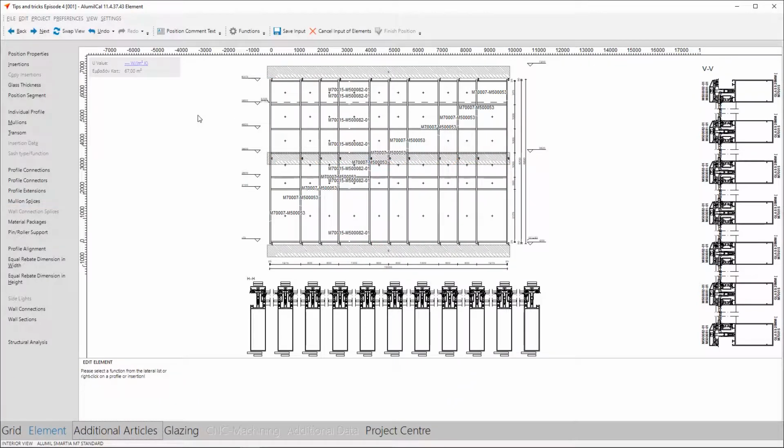Let us now say a few things about statics. As you know, AlumilCAL can calculate statics for our mullions and transoms. However, in this case, we had already chosen our mullions and transoms before we even started the construction. We cannot know if these are good enough.